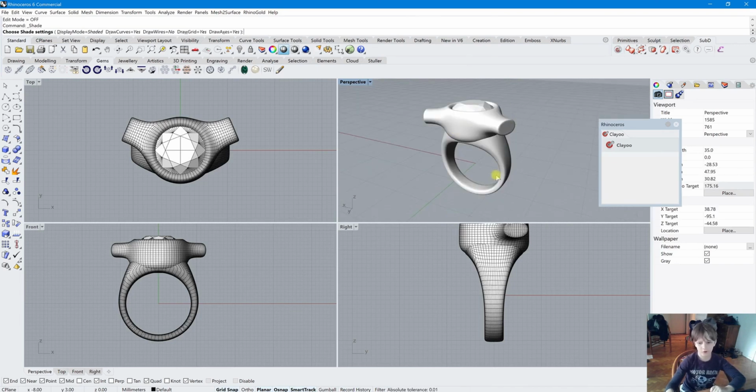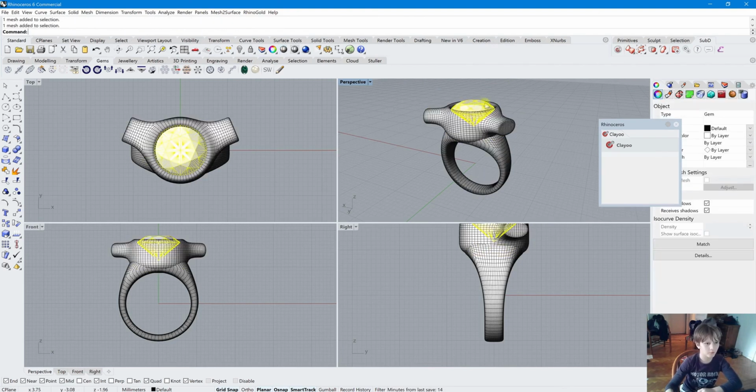In the next lesson I'll talk about the Rhino Gold plugin. And you'll find out where I got this little diamond from.